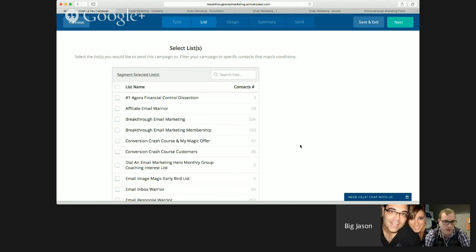So again, there's a couple ways you can approach it, but you could do that as well, or through an automation that just waits until a certain date and time and then goes on.